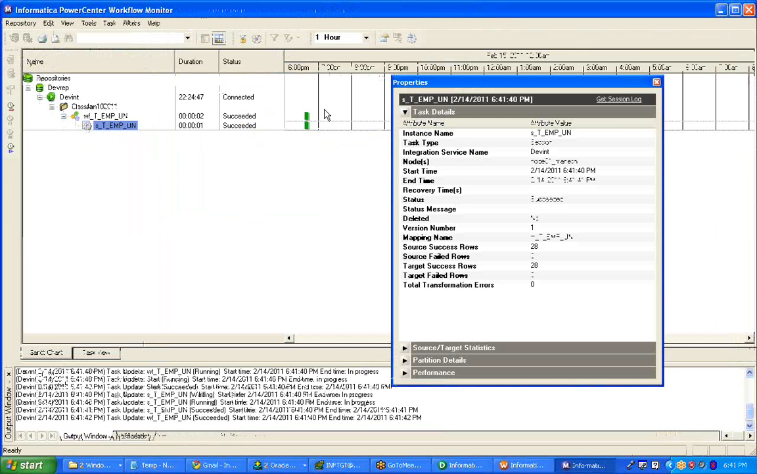I have re-executed this ETL again. How many rows am I going to have in my target? 14.